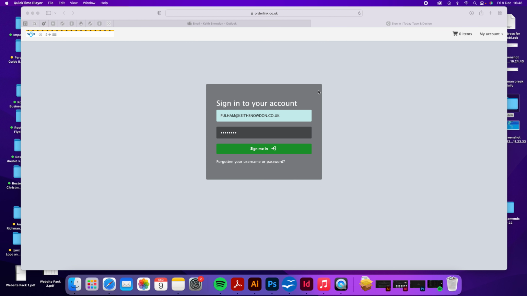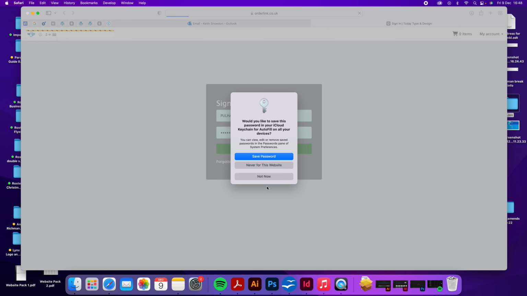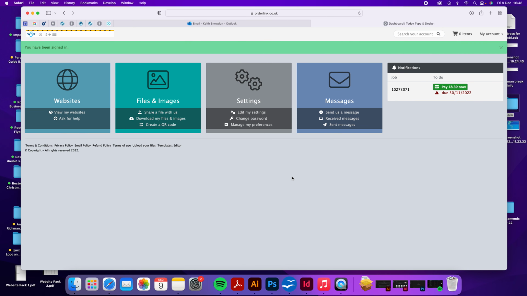So I've sent you over an email, and on there is a link, a username, and a password. So all you do is you click the link, you pop in the username, and you pop in the password. It will have to be capitals for the username, and then you click sign me in. That will basically then bring you to this screen here.